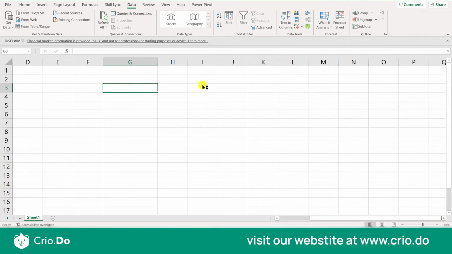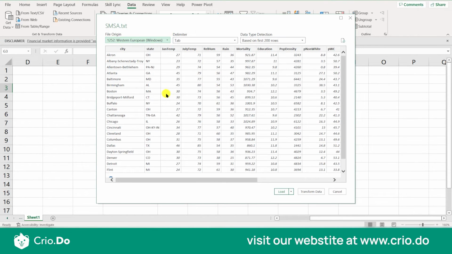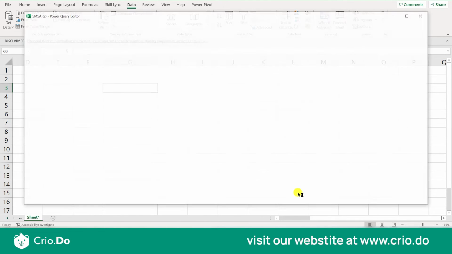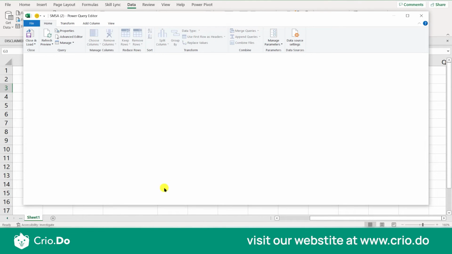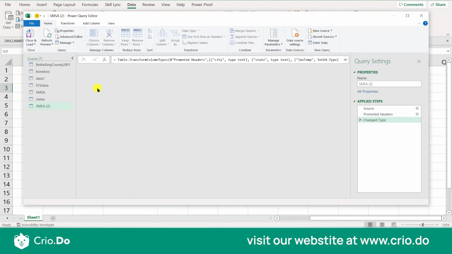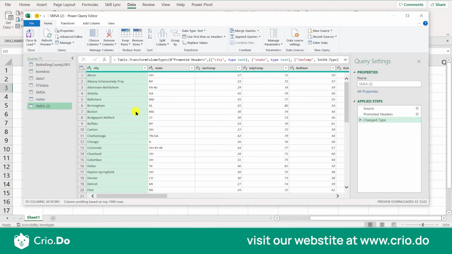So it is taking the data here. It is taking processing time and preview is available. I'll not go with the load here. What I'll do, I'll click on the transform data. Once I have clicked on the transform data, a separate window opens, and now you can see your data here in a different window.